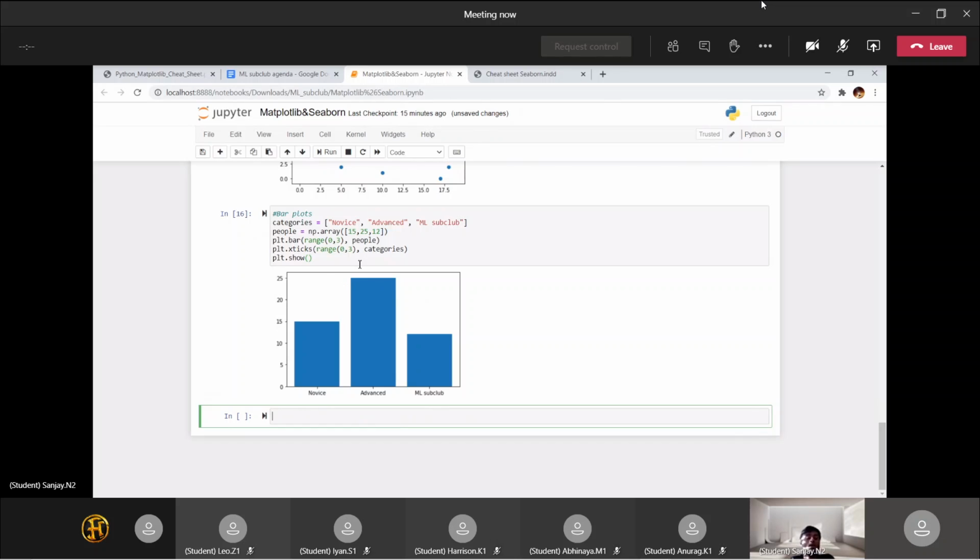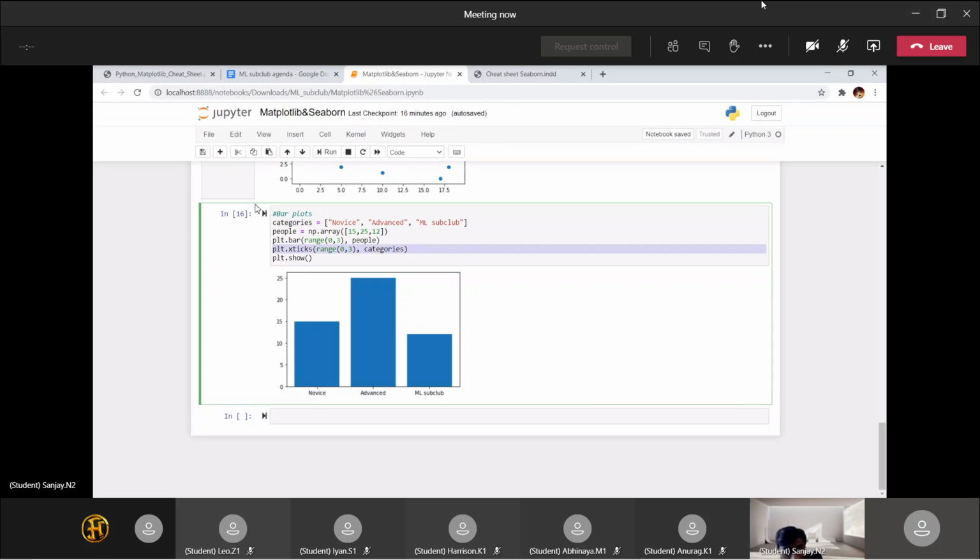Right. So yeah, we just plotted a bar of the novice, advanced, and ML subclub people. One thing I want to explain here is that the reason why I set this xticks parameter is because I want to set the labels to be the categories rather than them being 0, 1, and 2.